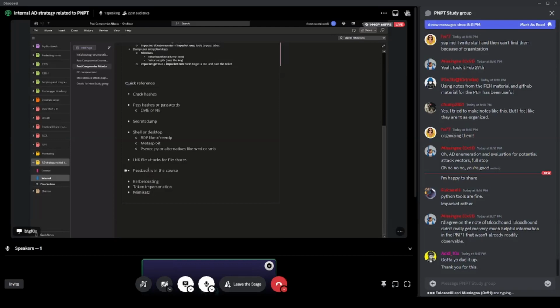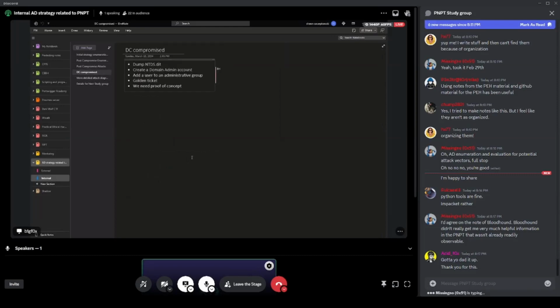The pass-back attack is also in the course. I don't know if that's realistic. And then I think these, especially Kerberoasting and Mimikatz, are probably the most realistic for an exam environment like we're looking at. And then once we compromise the DC, that's a pretty small list of things to do.